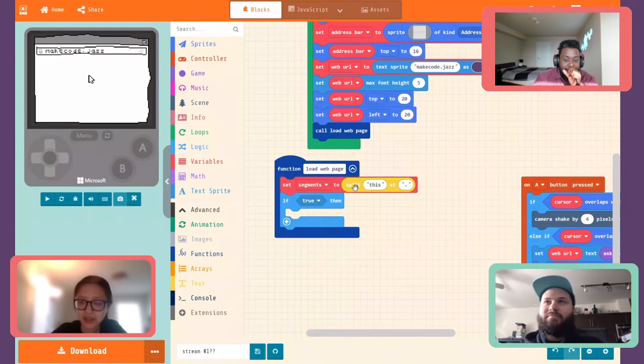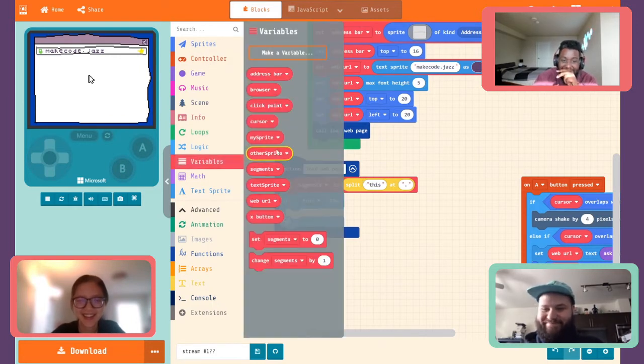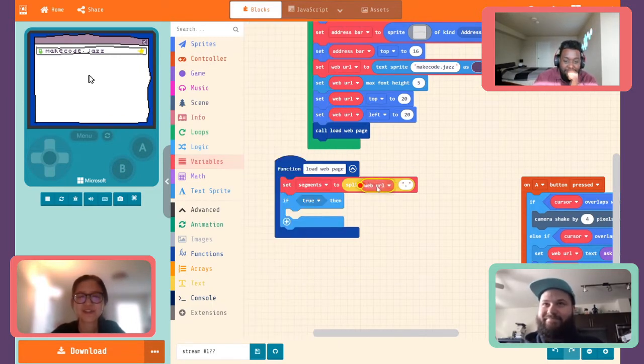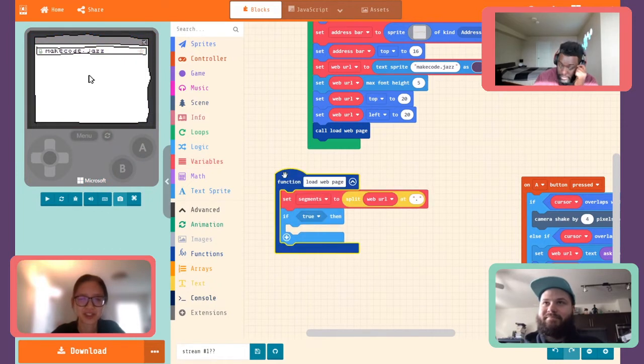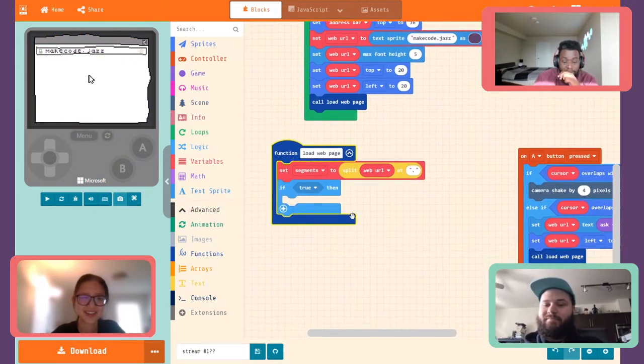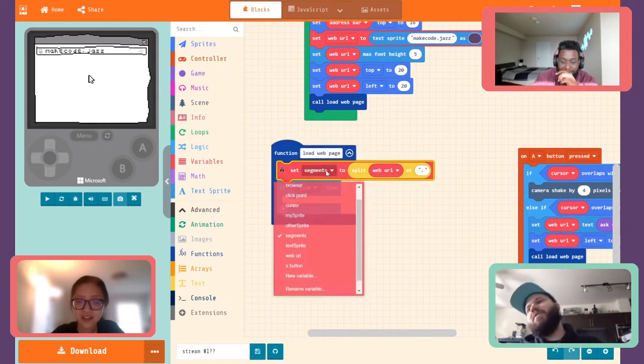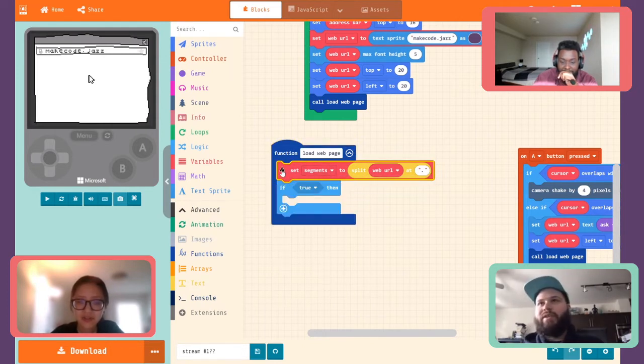Okay, so I'm going to split the URL at dot. And then split this at dot. Well, I'm trying to think of if I want to do anything for www or if I just want to ignore that case. We should get rid of www because it's going to make the URL too long, you know? Yeah.